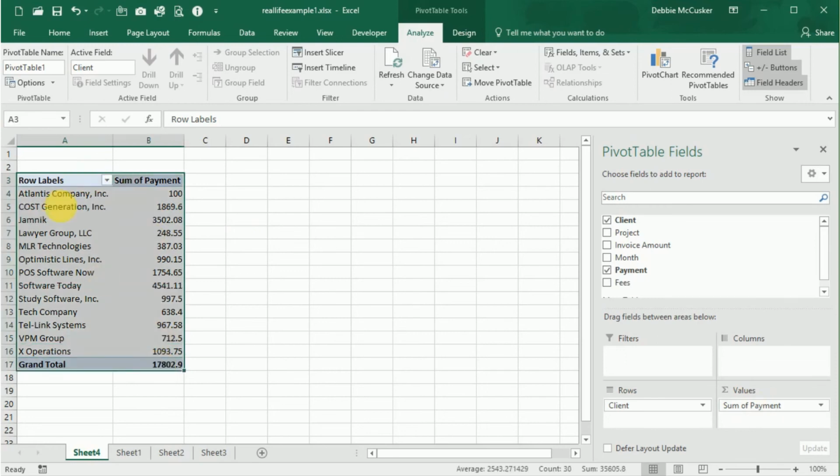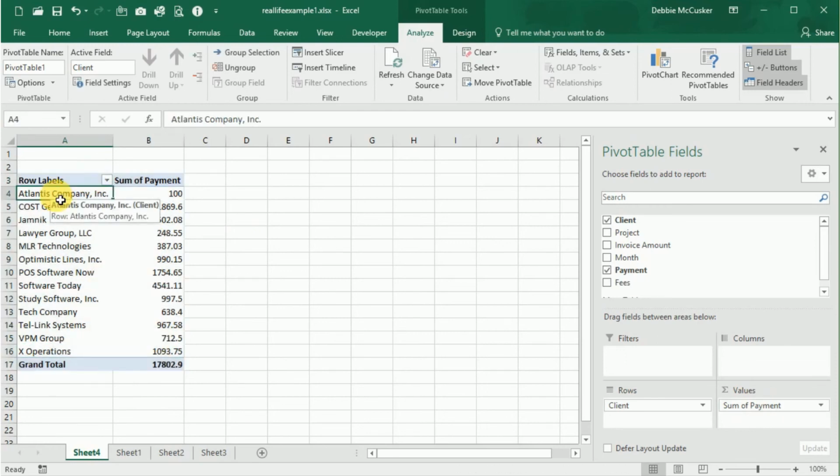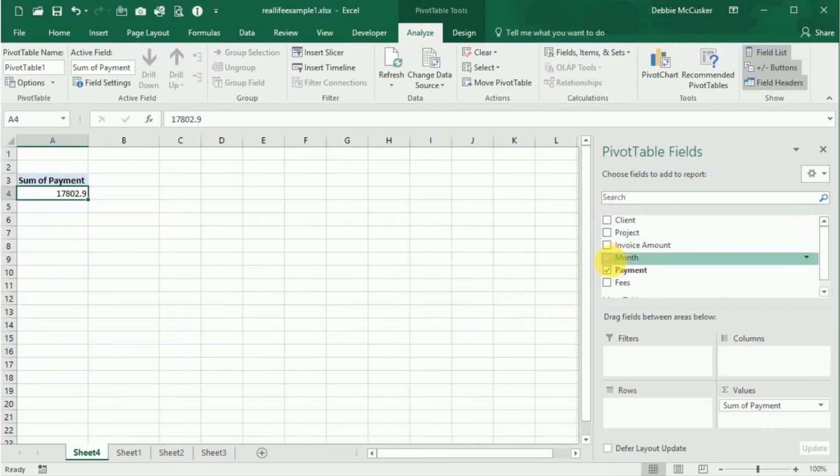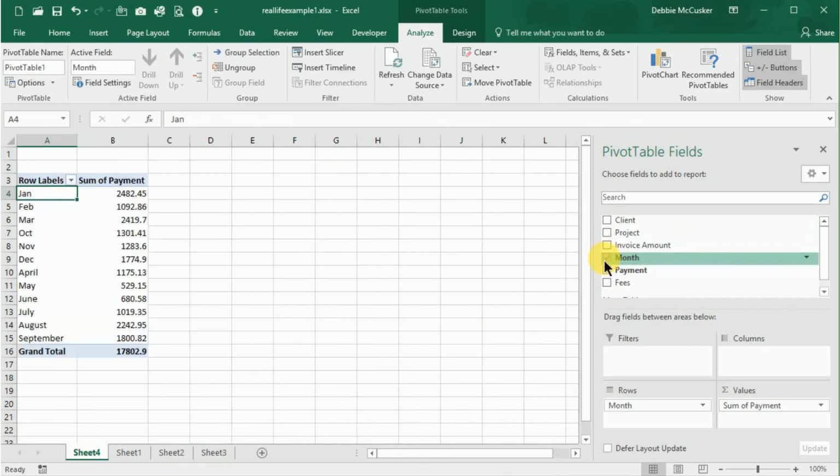Now let's do the payments by month. So with the sum of payments by month, we're going to uncheck the client field and then check the month field. The payments are already a part of the field tables that we've selected. So we'll simply make sure that we have the month in the row area and that our payments are still showing in the value area. And then your pivot table should look like this.